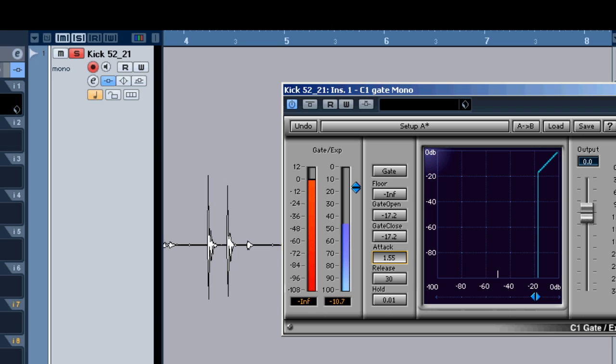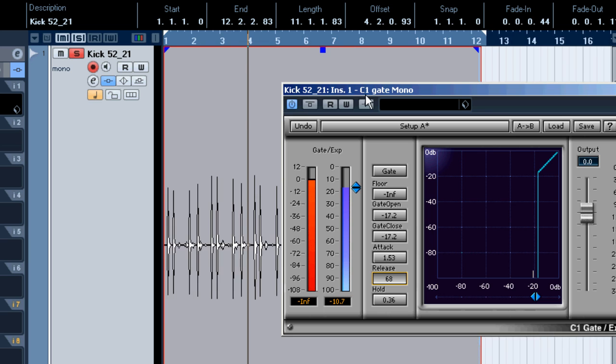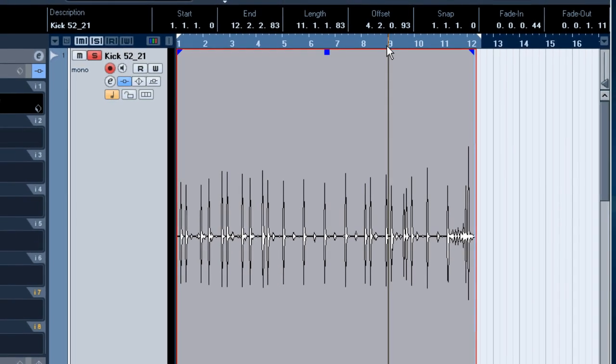Attack a little bit faster and increase that release and hold time just to have a little bit more open time. You can hear I get more of this body part right here. I can actually increase that hold time a little bit longer. So now I've got pretty much the original dynamic of the kick drum at least, and I'm still muting the spill in between.